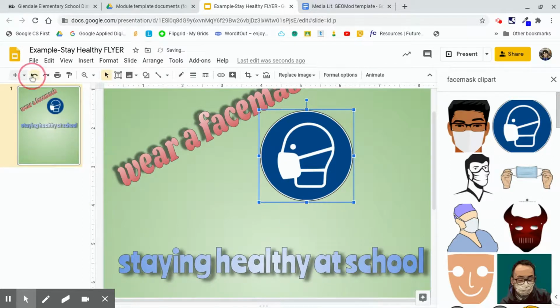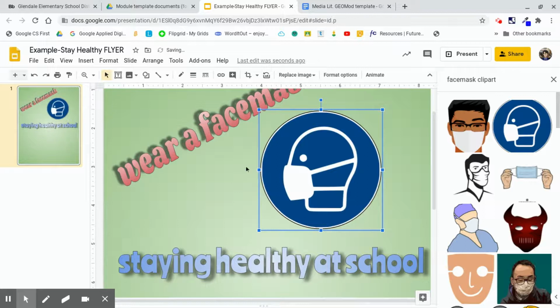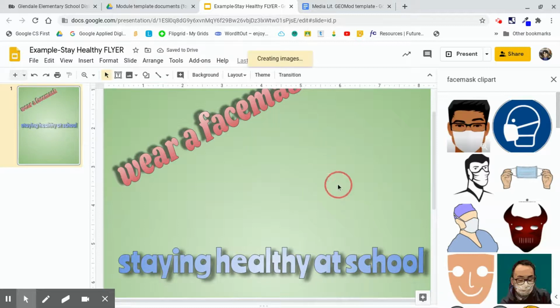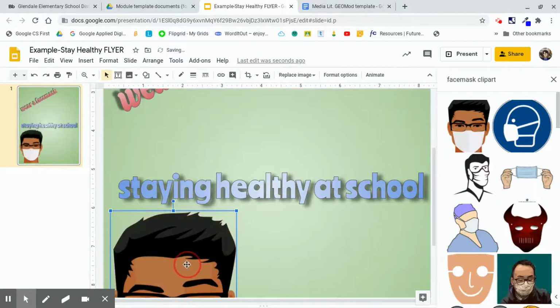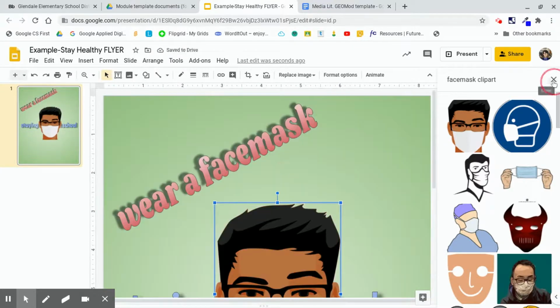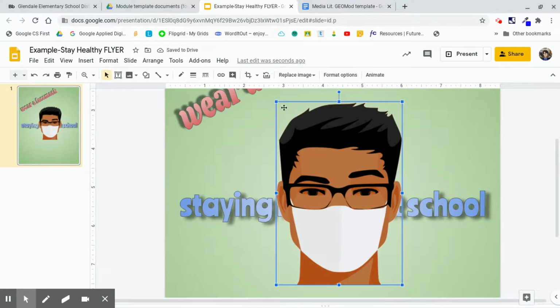I like that one, but you know what? I'm going to go with this first one. So I'm going to go ahead and delete that. Backspace. And I'm going to use this one. And notice how it's moved down here, and I don't want it down there. And it's way too big. You're going to say it's way too big. And I'm going to resize it at the corners.